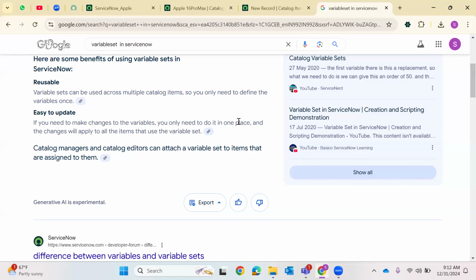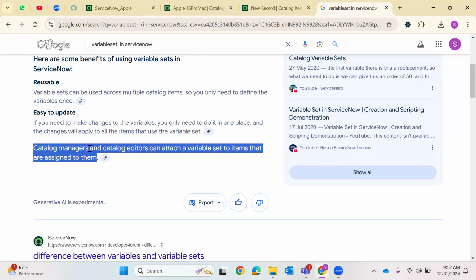Whenever you work on catalog systems, definitely your job is to create many catalog items or order guides. Definitely you will be working on variables. At that time you have to define what type of variables are commonly used. You have to cross verify the requirement given by the client, list out the variables that are used commonly, align them and use them in the form of a variable set. See, catalog managers and catalog editors can attach a variable set to items that are assigned to them. Only catalog managers and catalog editors are given this. That means a particular role restriction is in place.